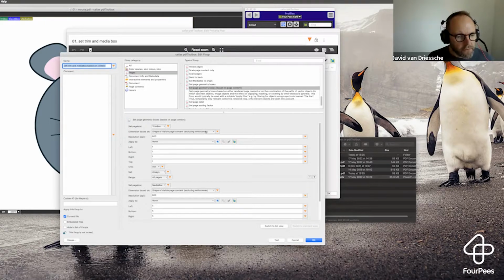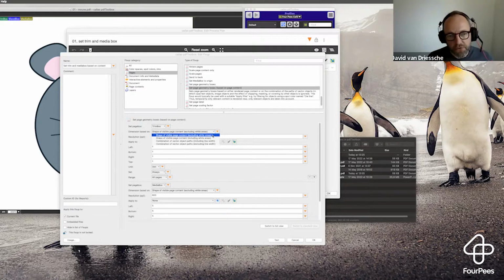Under the hood, this uses the shape engine. And so I have the ability to say shape of the visible page content, and that will use rendering to figure out which pixels are colored, and then it will look for the bounding box of what it finds. And I can state whether white areas in my drawing, so if I have a vector element that is white, should be taken into account or not. Or I can look at vector paths. And importantly, I can also decide whether I want to include the line width or not.